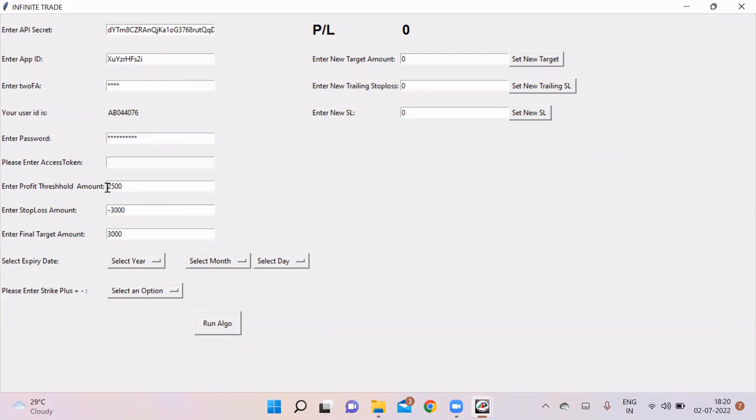So 2500 is our threshold amount, which means that once the profit reaches 2500, our trailing stop loss gets activated at 1500 rupees, and this is our default value of stop loss, which is 3000 rupees loss, and default target as 3000. You can definitely change it, I'll tell you how. But here we do not do anything except for the 2FA and password. So people who did not give me these two pieces of information have to enter them manually. People who gave them will already have them there, so you don't have to do anything.